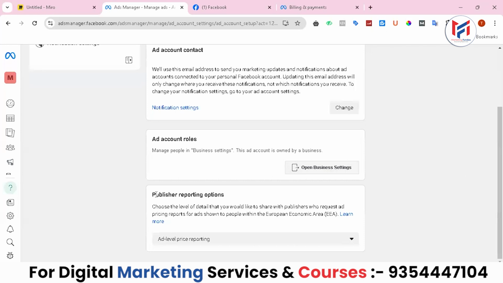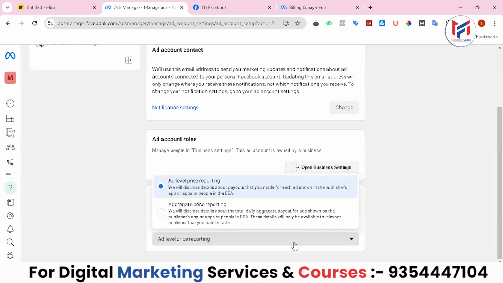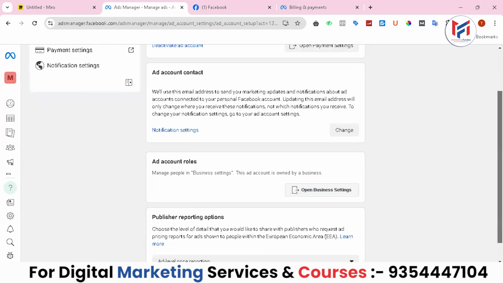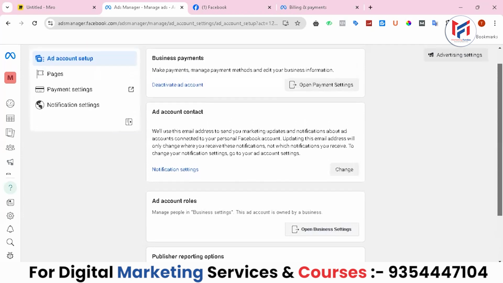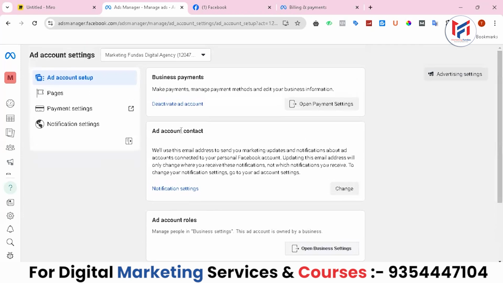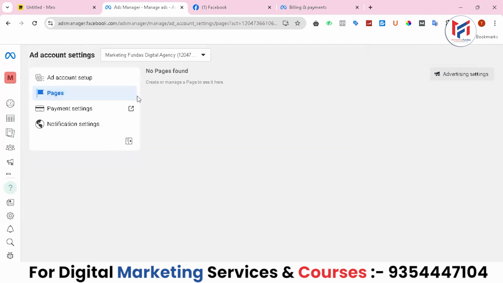This will cause a problem. Under publisher reporting, if you want your account to come in reporting, you can choose ad level price reporting. This is the aggregate price reporting. You can select one out of both options. Basically, Facebook gives you this automatically, and this doesn't require you to make any changes. Then under account settings, you can change the notification settings from here. Next is the pages. There is no page inside the page, so it won't be displayed here.